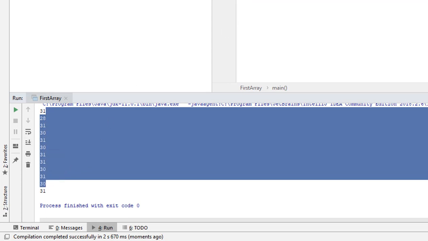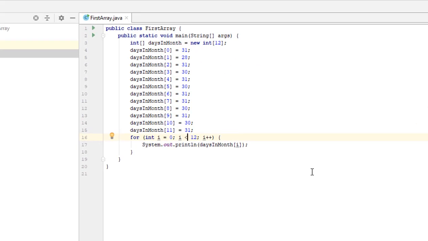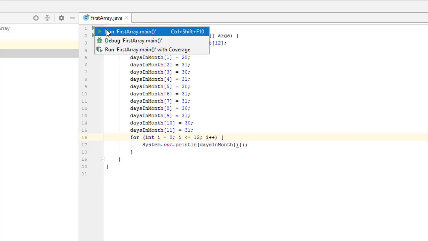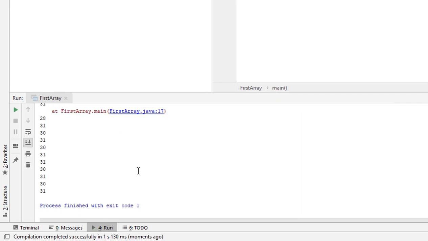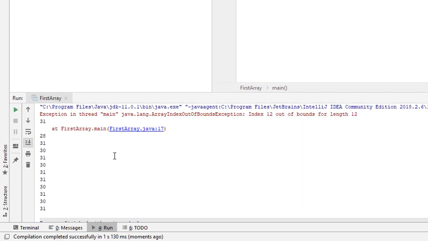displayed. Now let's alter it. It will be not less, but less or equal. It means that the last index which is going to be addressed will be 12, but it's not in the array. Let's run the program and take a look at what's going on. And we're having an error.